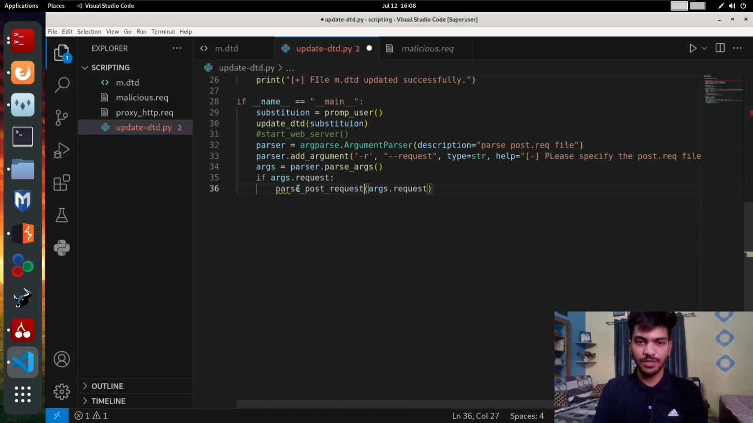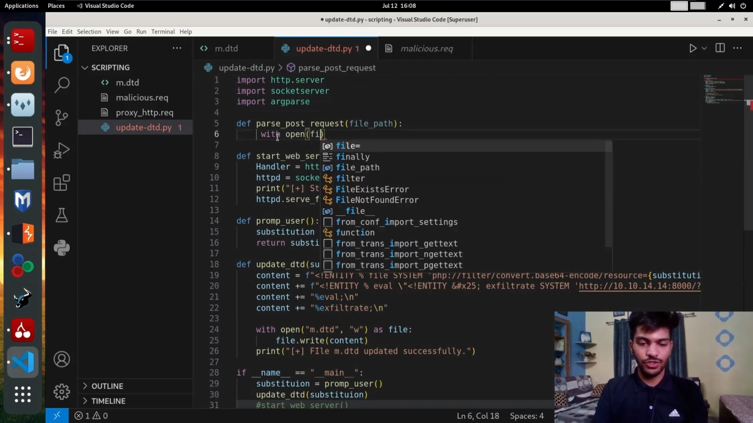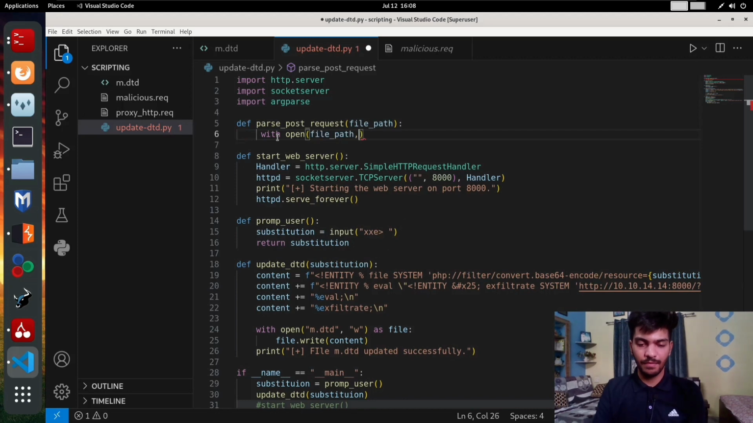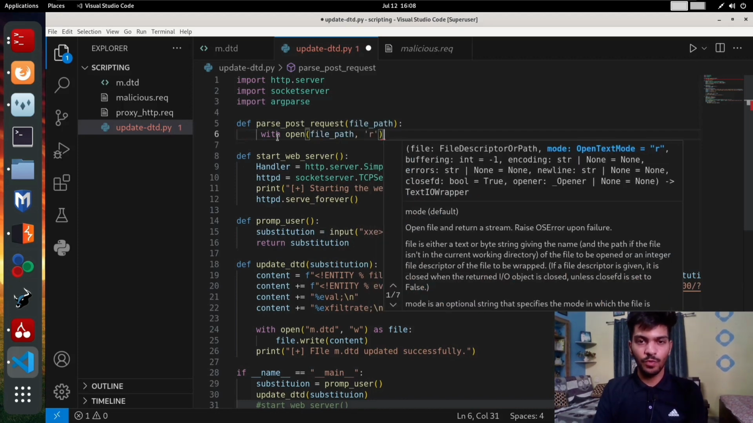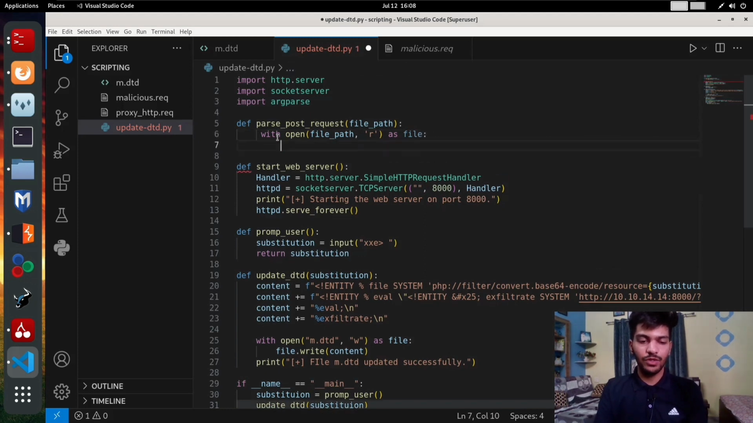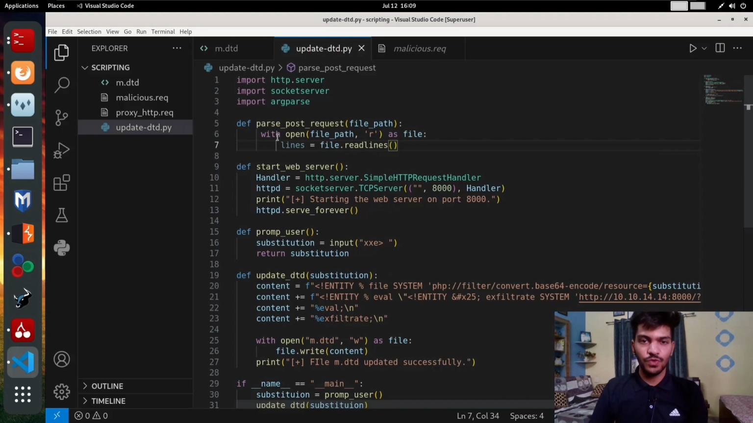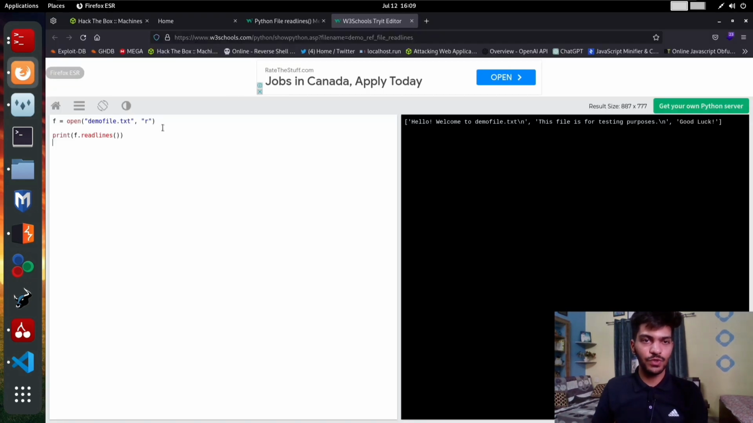So that should be parse post request. But this function needs to have something to return to us. So we are going to write something here. So let's say with open, and this should contain this file path, and we need to open this file with read permissions. Open this as a file, and I'm going to do lines is equal to file.readlines. So what this function will do is, let me show you.